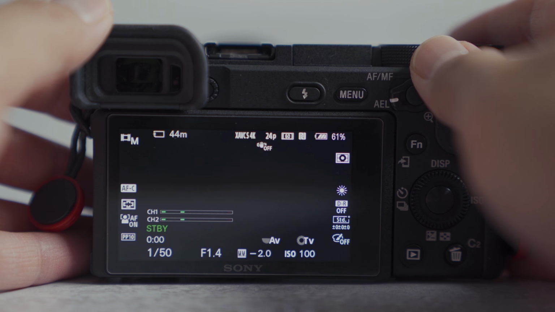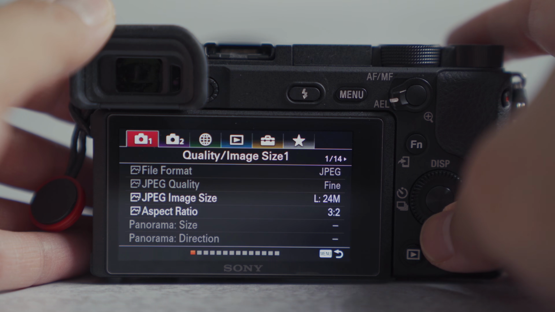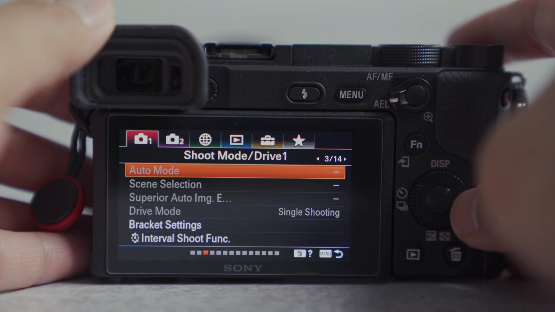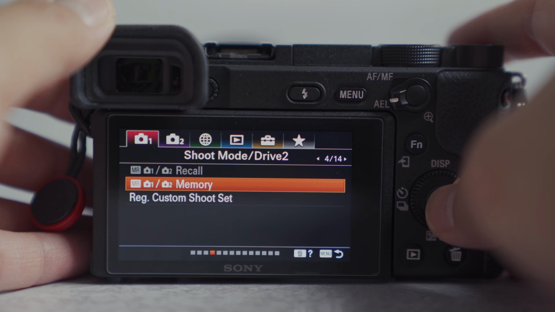So now we're going to register our 4K 24p video settings. So go to menu, we're going to go back to the first tab, go to page 4, and click on memory, select 1. And now your 4K 24p settings are set to memory recall 1.